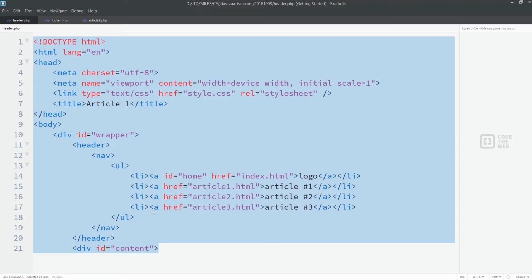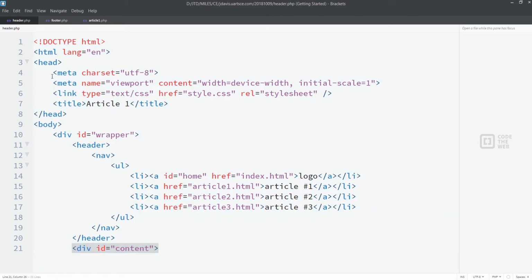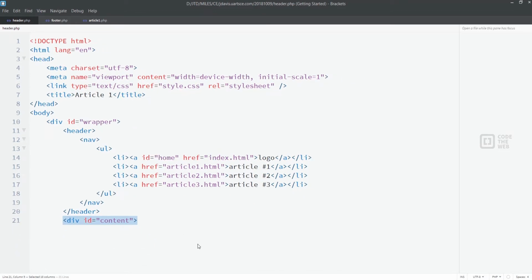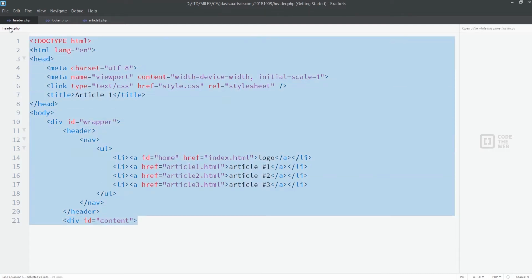What about the closing HTML? So we're going to get to that next. Okay, but I should delete it for now. Yes, so for your header PHP, you're going to delete everything below the div with the ID content. So there shouldn't be anything else, even the footer and the body and all that. Yep. Everything below the div with the ID content, you're going to delete for header.php.